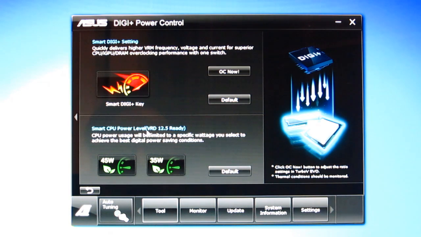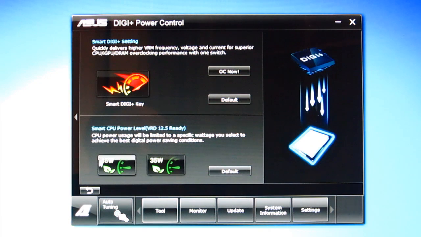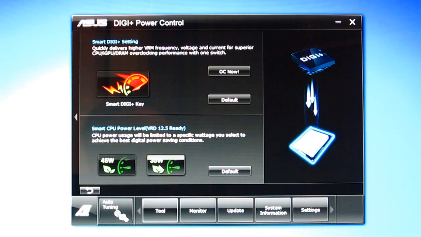Smart CPU power level is going to allow you to throttle down the power of your CPU, and the CPU will actually underclock to match your power settings. This is going to be good in a managed environment, of course, allowing you to limit the amount of power you are using.